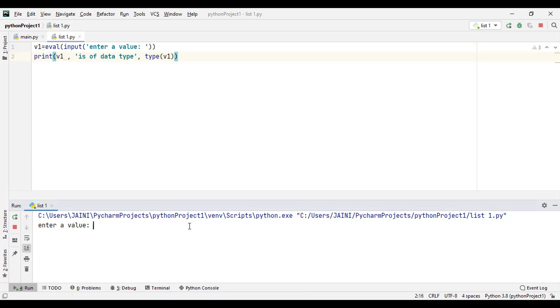So if I'm going to write something like 89 plus 45, it has saved the answer. In v1, I can see the answer 134. I don't see it as separate numbers. So this is where eval, that is evaluation, works.